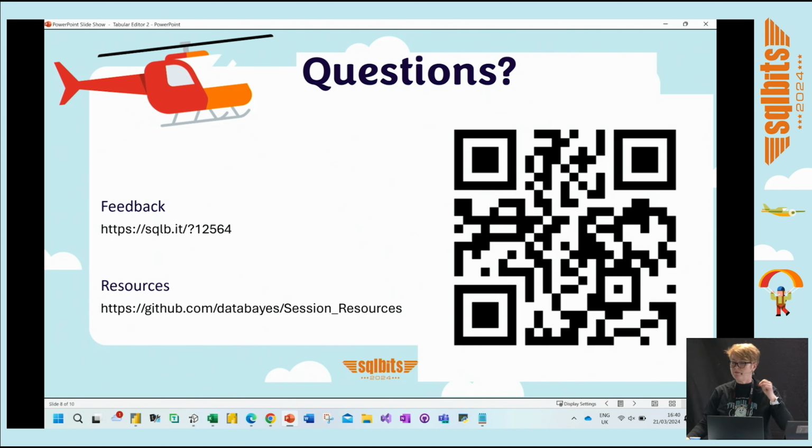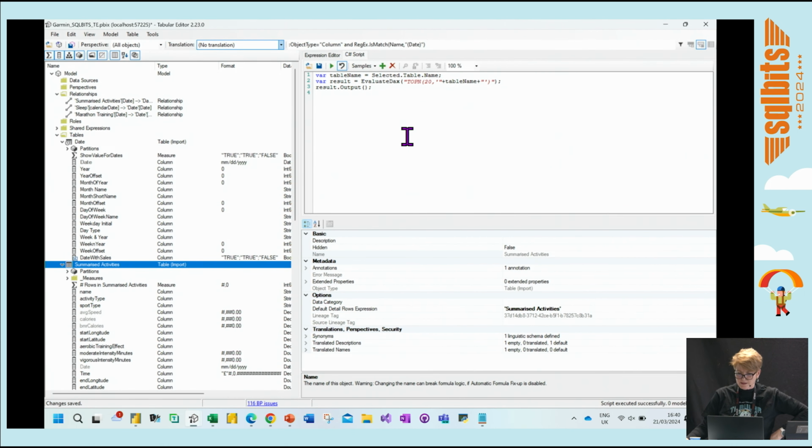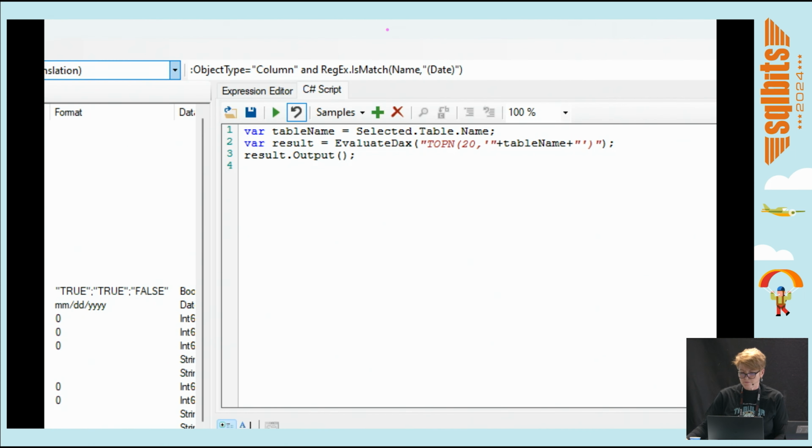So the question, 1 minute. So the question was, how did I embed the DAX within, let me just pull it up very, very quickly. Here. So var table name, selected.table name. So it's picking whatever I've selected. And then what I'm doing is evaluate DAX, top N, and then 20. And it's exactly the same as doing a sum, but I'm using the evaluate.